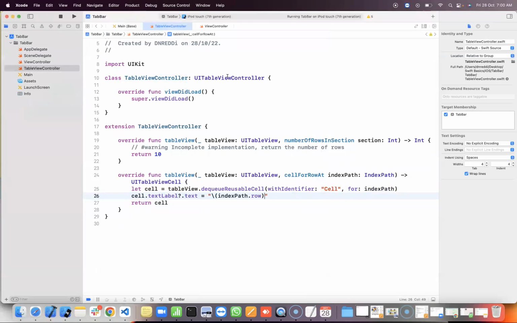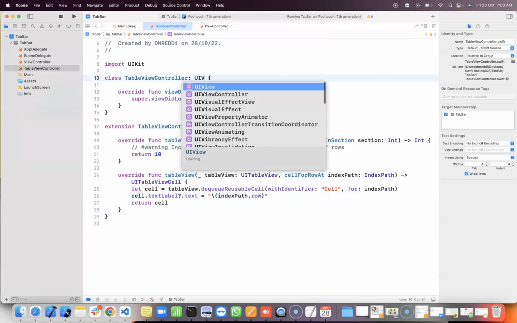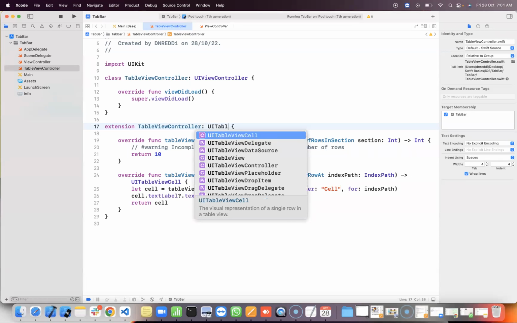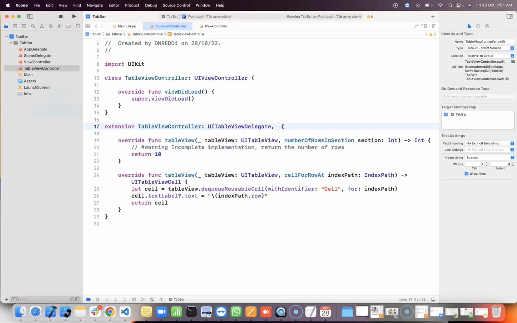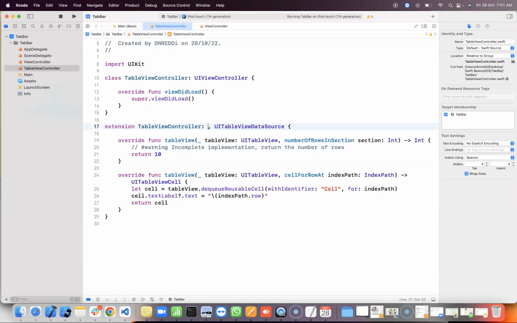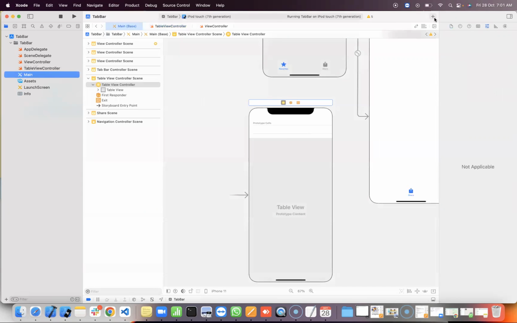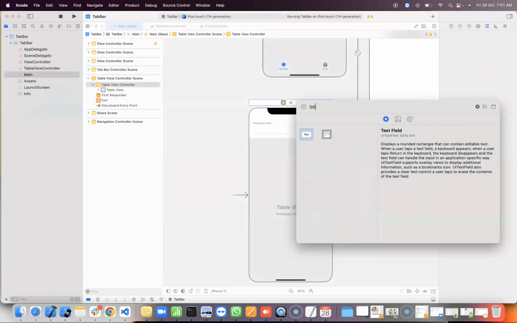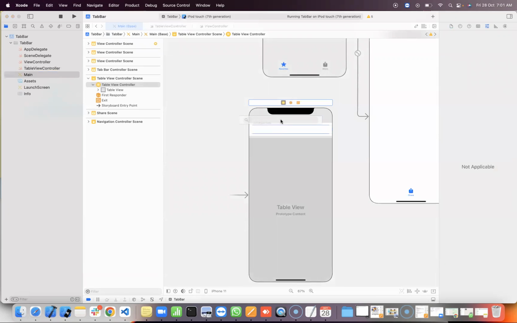I'm just converting this into a normal UIViewController. Then what do we need to do? You need to explicitly specify UITableViewDelegate and UITableViewDataSource. Only data source, since these two methods are from the data source only. Even this you can ignore. Because we need this, right? We need a text field. Let's see, if you want a search bar, we can place it here.